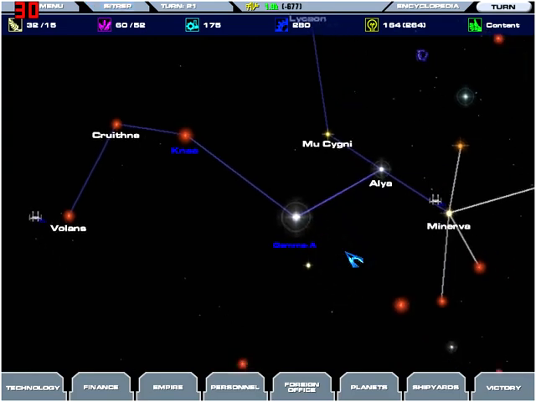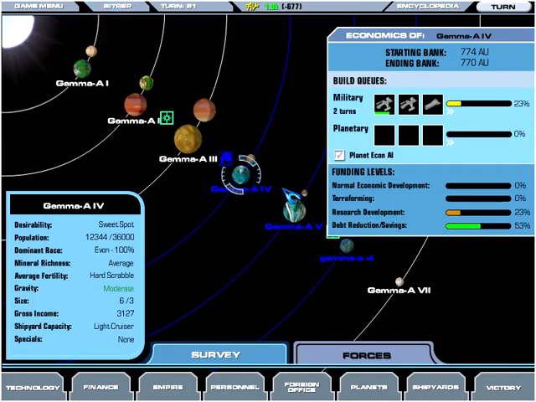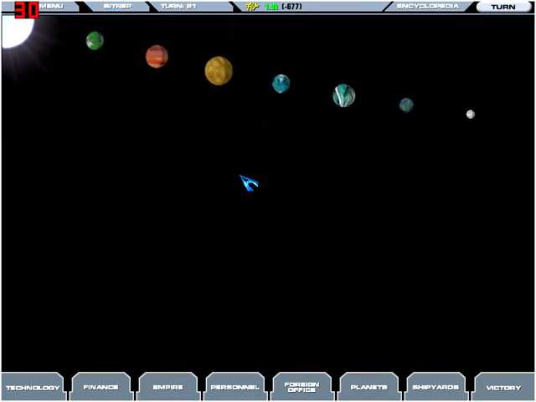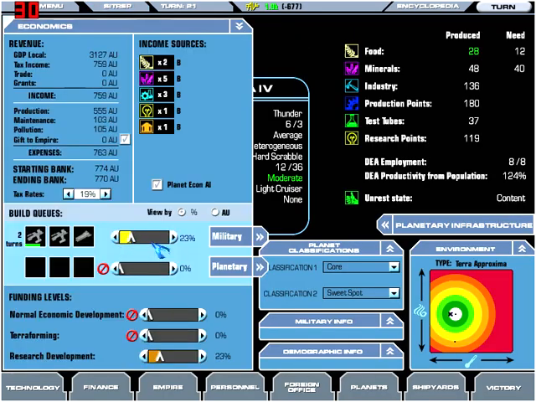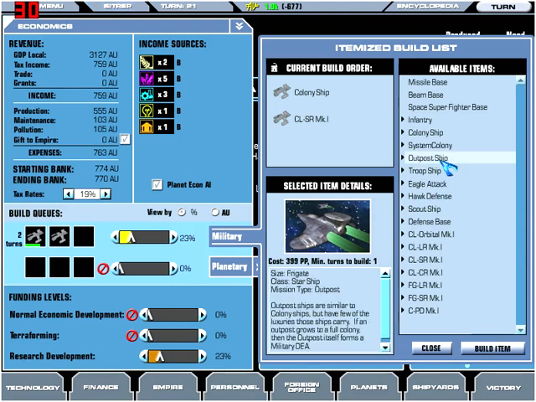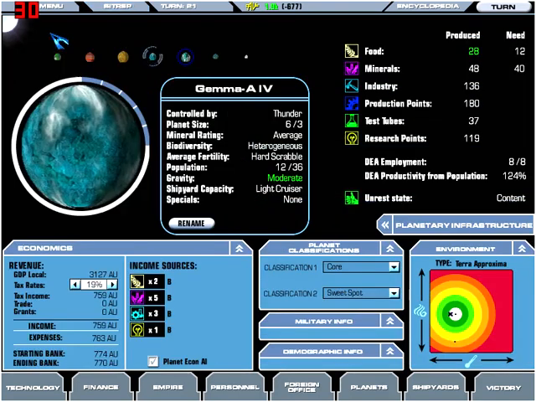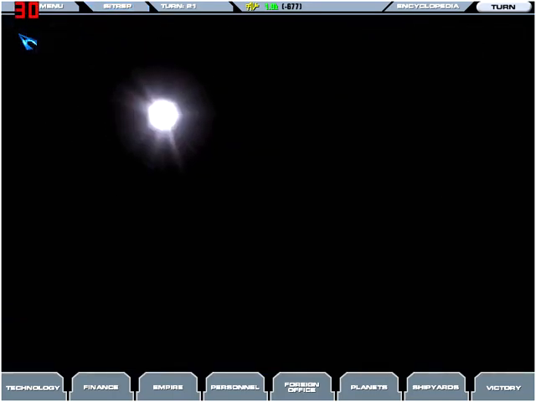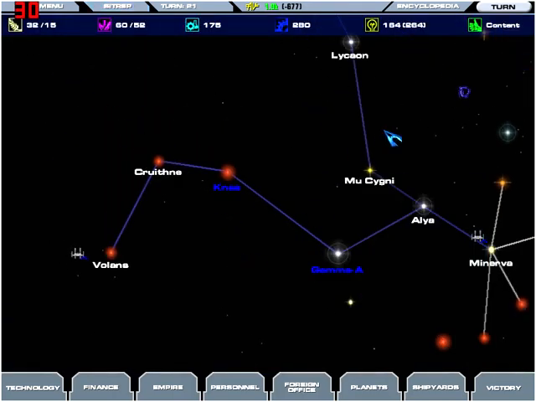Okay, what's my main producing? Colony ship, light cruiser, and then what? What has the governor decided? Not a troop ship. I want... Good question. I want an outpost ship. I want to control that hub.